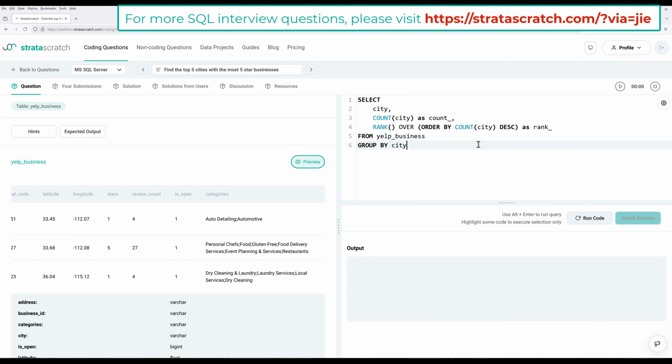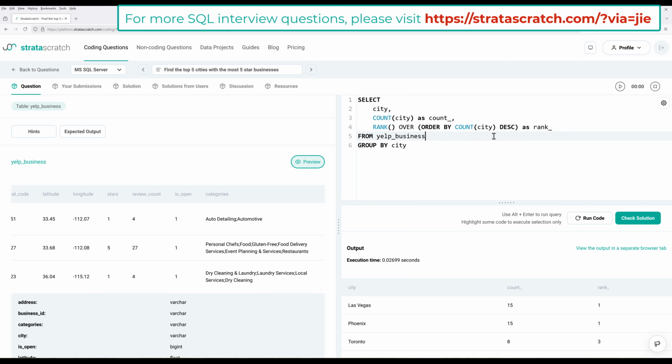Run the query. And we get an output with the city count and ranking for each city. The question is only asking for the top 5 cities with the most 5-star businesses. We need to filter the data set to return businesses that are rated 5 stars. And this is going to be the base data set we are going to use to answer the question.